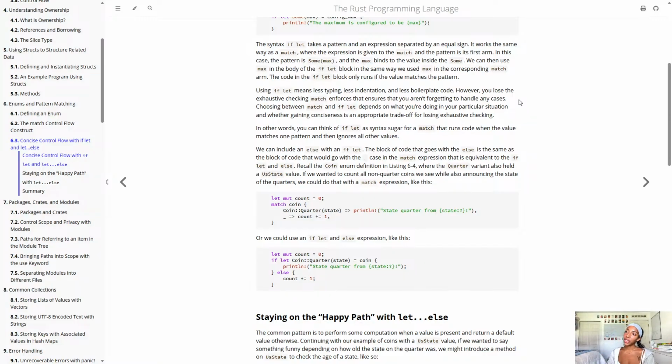Choosing between match and if let depends on what you're doing in the particular situation and whether gaining conciseness is an appropriate trade-off for losing exhaustive checking. In other words, you can think of if let as syntax sugar for a match that runs code when the value matches one pattern and then ignores all other values. So the if let is only matching on one specific pattern, but it's also satisfying all of the possibilities.